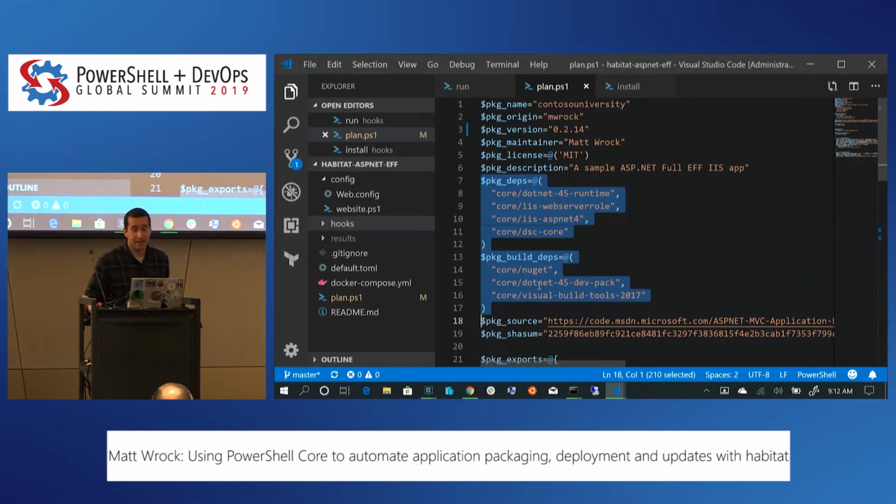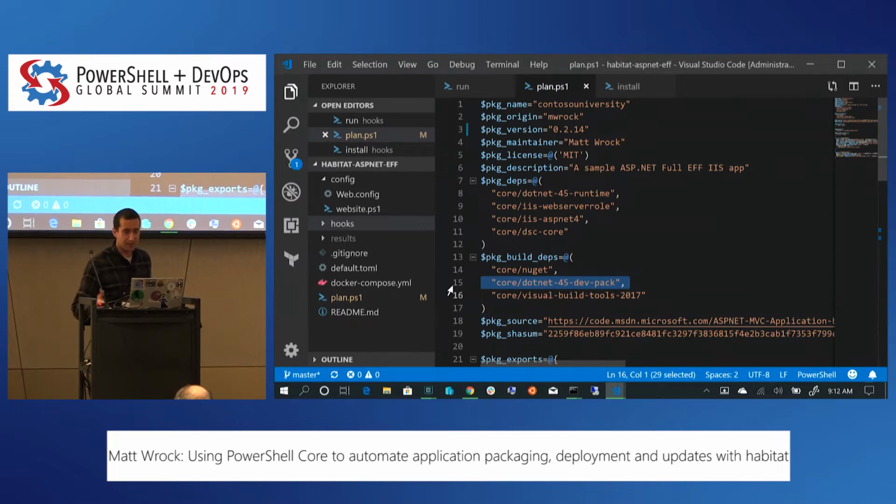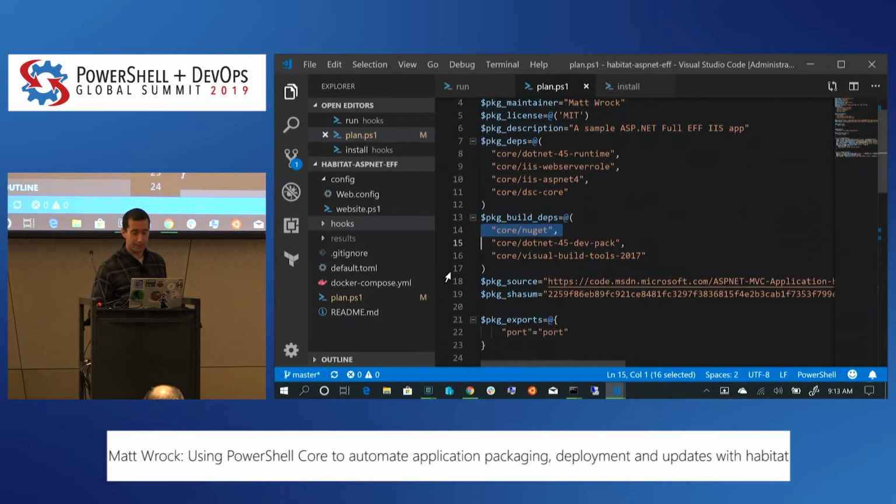But to build this application, I don't need IIS. I don't even really need the .NET 4.5 runtime. I need the .NET 4.5 reference assemblies, which I'll get in this dev pack. I need NuGet. I need things like MSBuild and various MSBuild targets, which I'll get in these Visual Build Tools. So this is what will get pulled down into my build environment. But come runtime, my supervisors running on my application servers, they're not going to care about this. They're not going to need it. They're not going to pull it down.